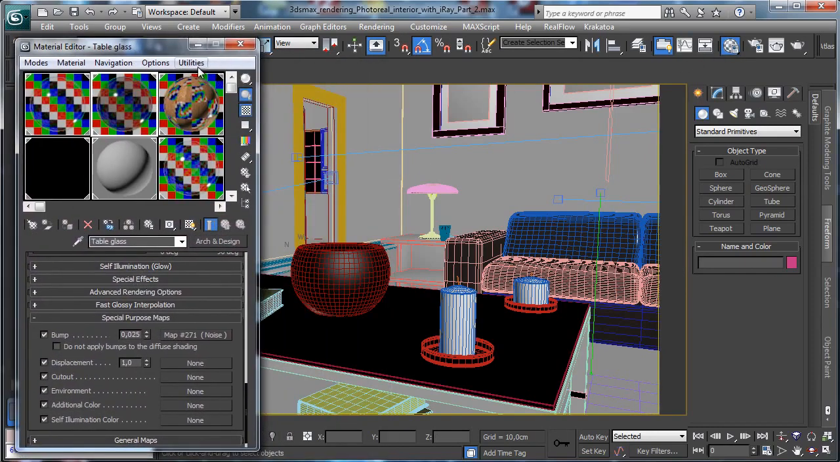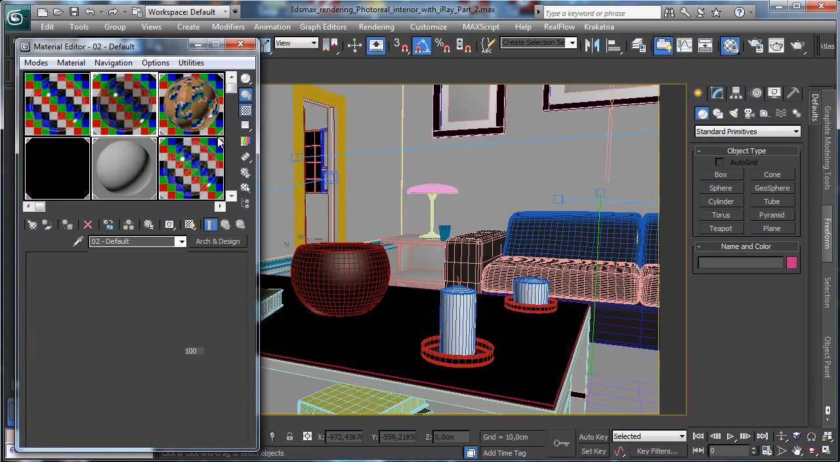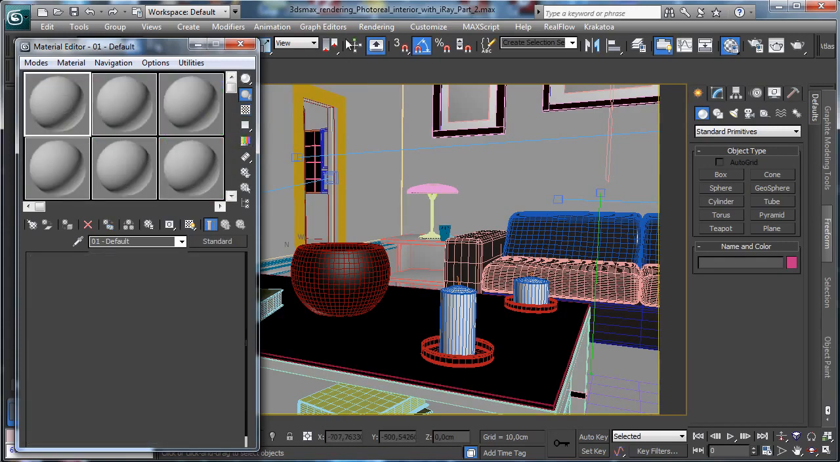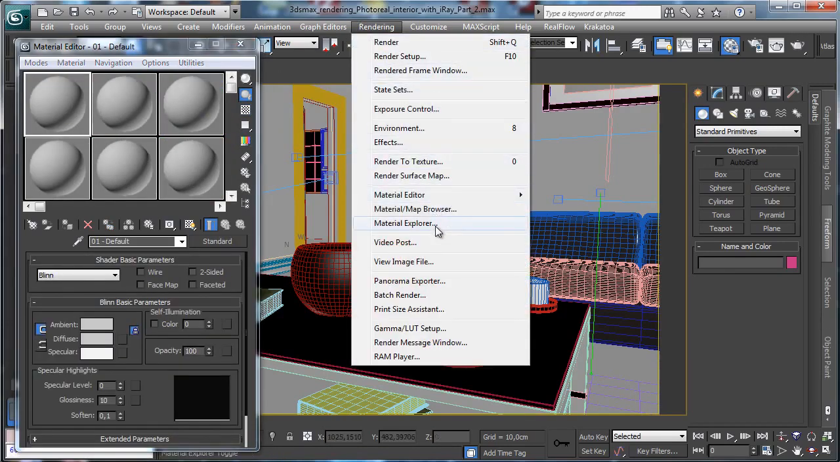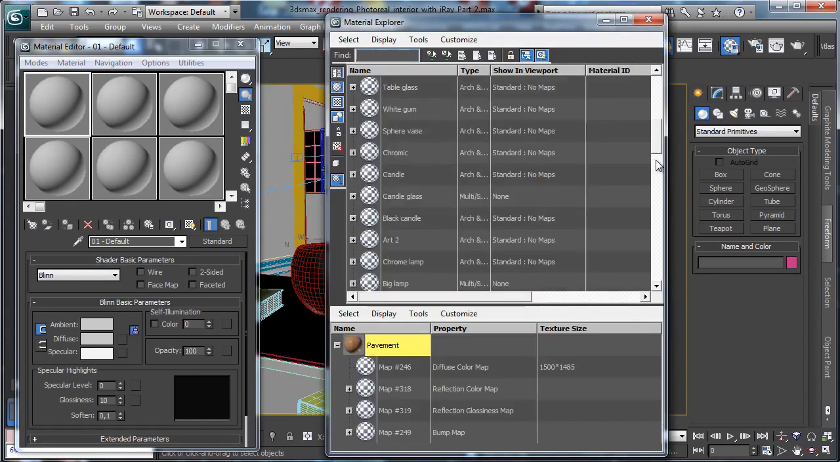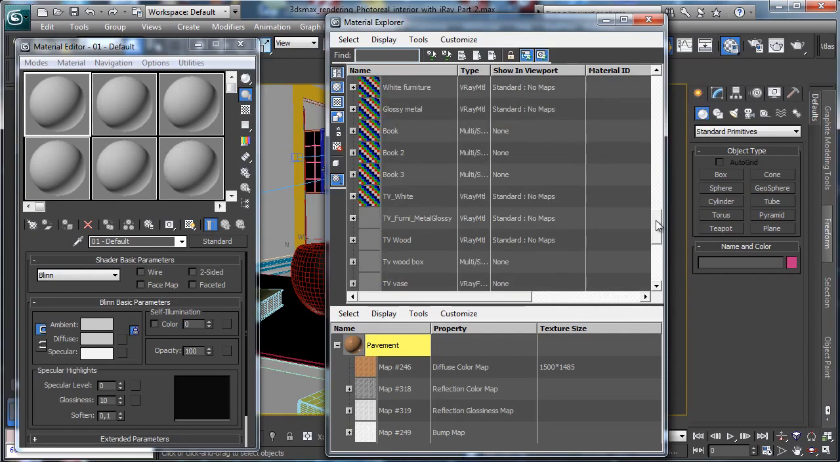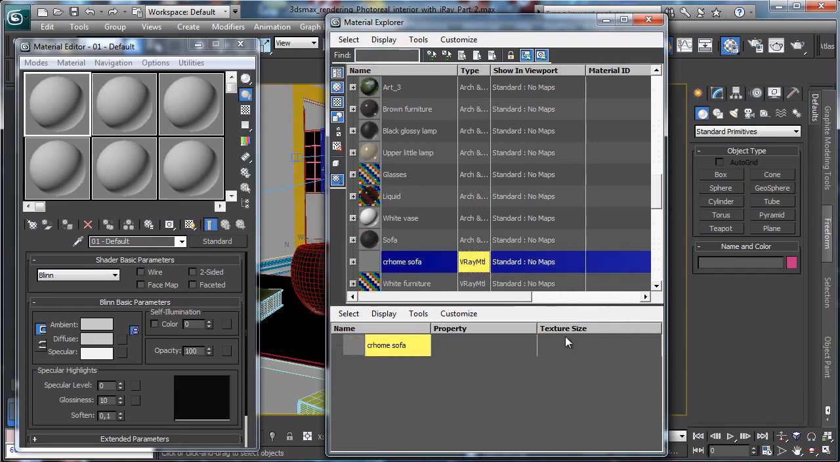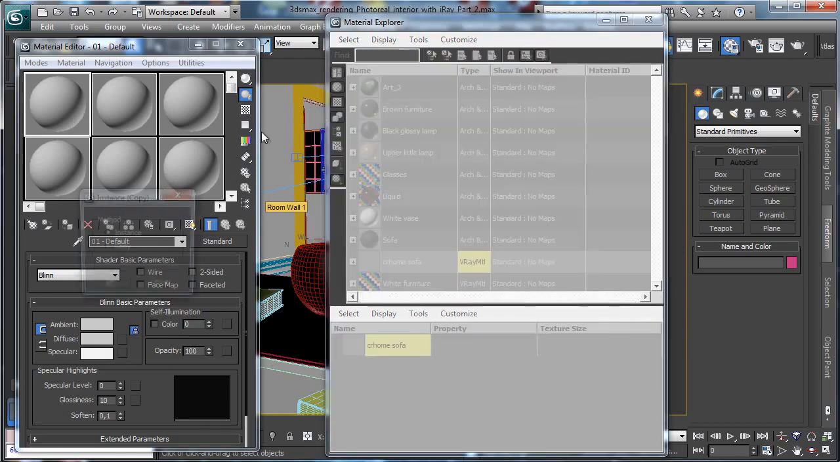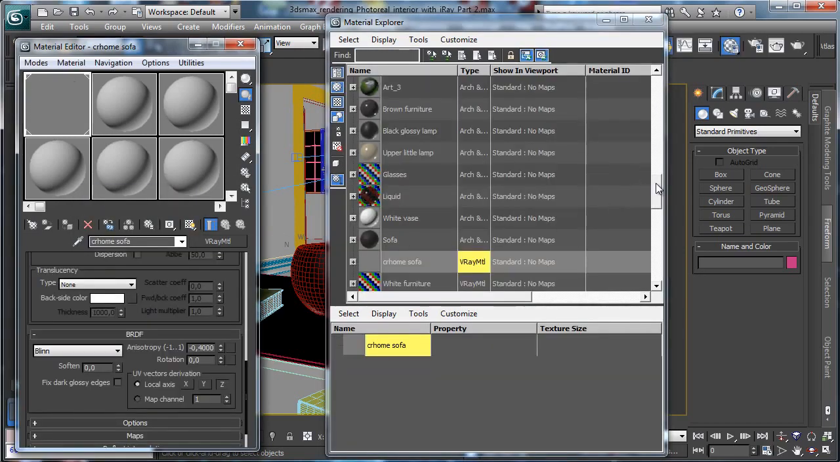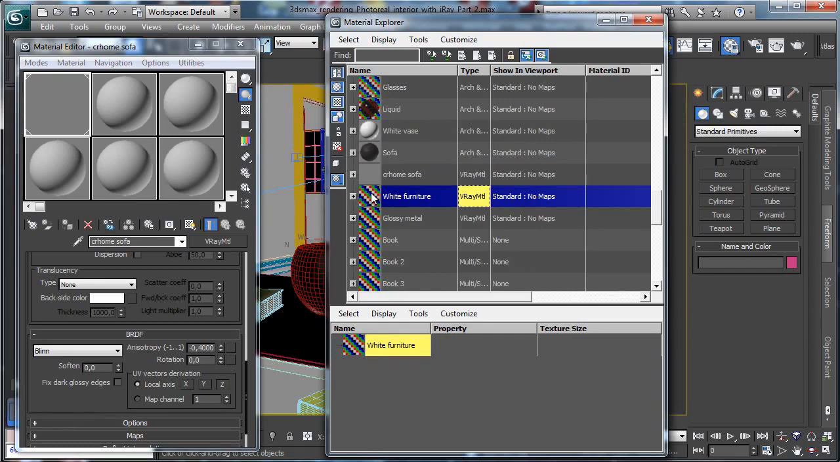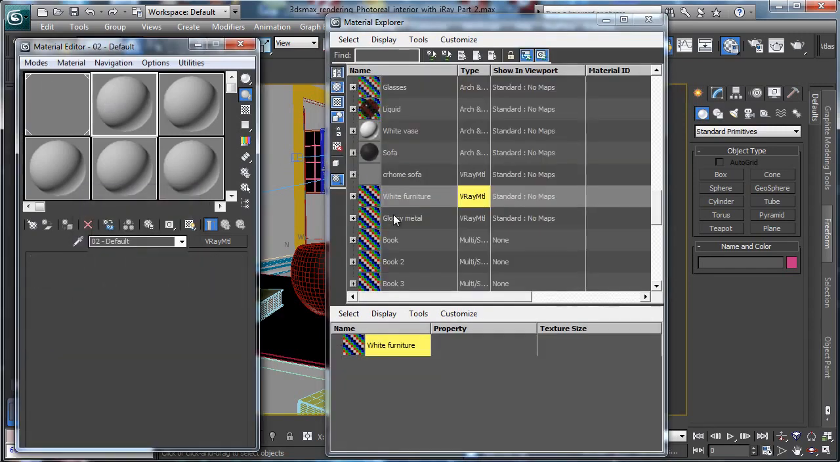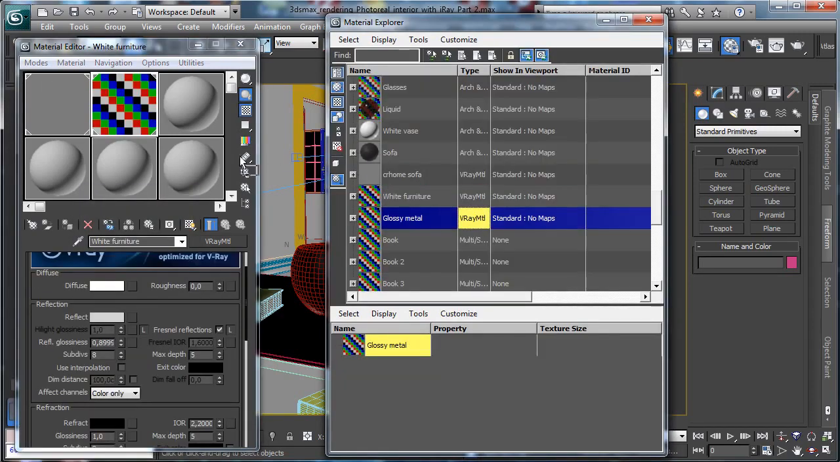So to remember what we have to do, we can reset the material, and again using the Material Explorer, this time you see that we have all the V-Ray there, so we know that until there we have the Arc and Design, and from there we have the V-Ray material. So let's pick the chrome sofa as an instance, as we did last time. Then we have the white furniture and the glossy metal.